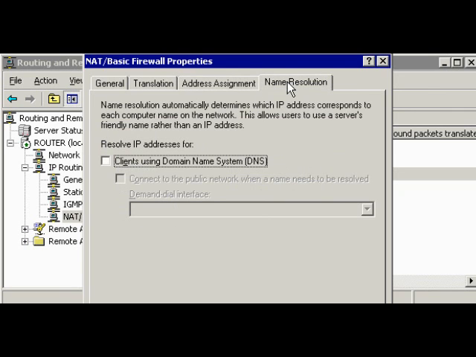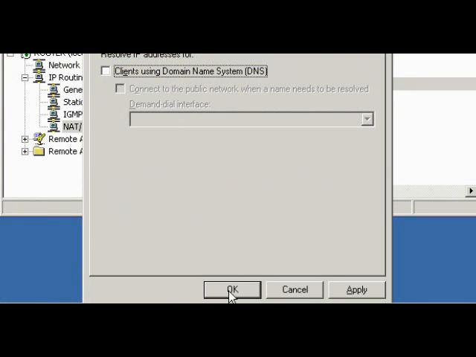Name resolution is for DNS. Do I want NAT to do my DNS for me, or do I have a DNS server? Maybe I'm using my ISP's DNS server, and I want that to do all of the name resolution for me. I make those choices here as well. So you can see you've got a lot of power and flexibility in choosing what you want. Let me go ahead and select OK here.